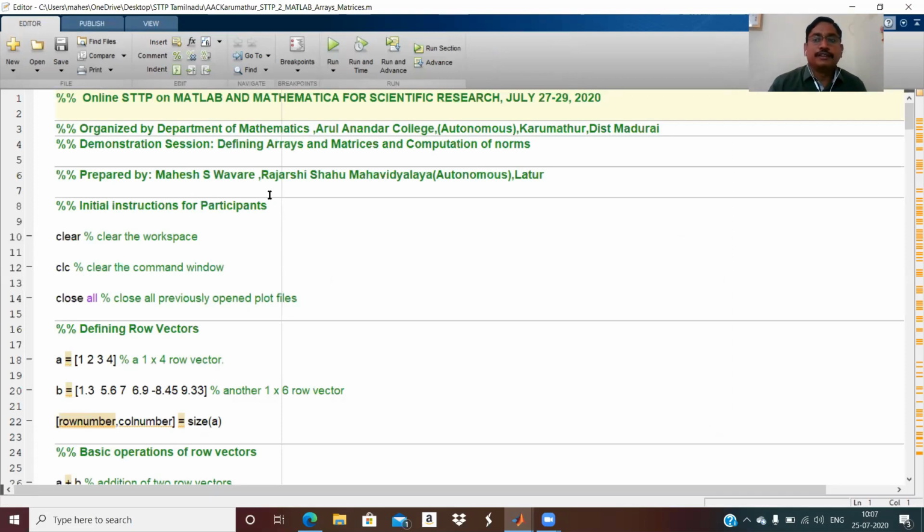So these are the already written codes. The initial instruction for participants is, whenever you start your program, you must clear your workspace. The clear command clears all variables, clc clears the command window, and close all means close all previously open plot files. Some graph files are there.